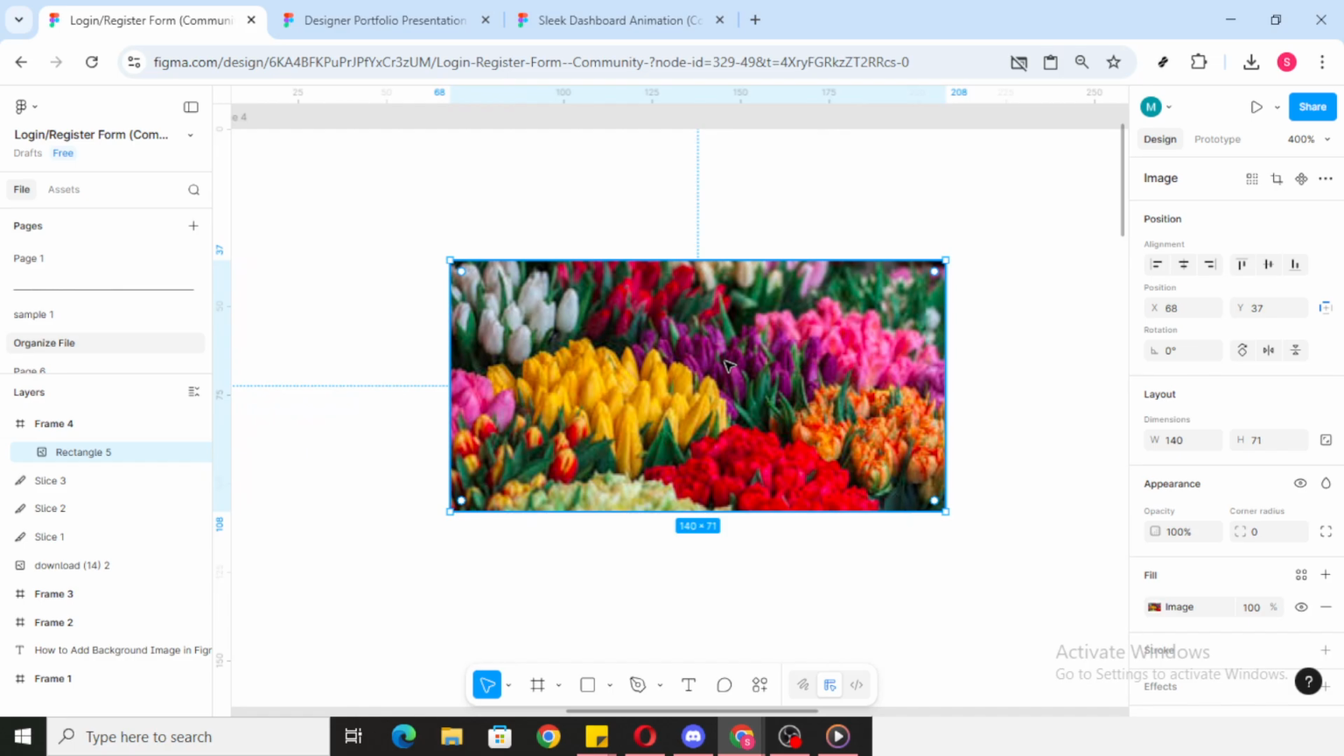That's all there is to it. Open Figma, open your page, create a frame, switch the fill to image, choose your picture, and adjust the display to your liking. You now have a polished background ready for your design.